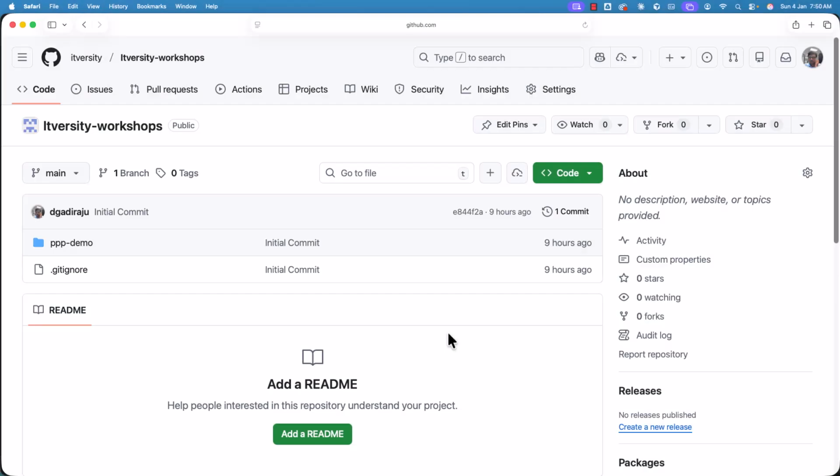First, let us clone the GitHub repository, then we will take it further. The name of the repository is nothing but ITversity workshops. In that, we have a folder called PPP-demo. PPP stands for Pandas, Polars, and PySpark.